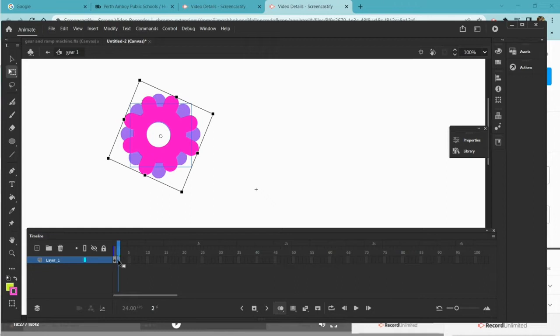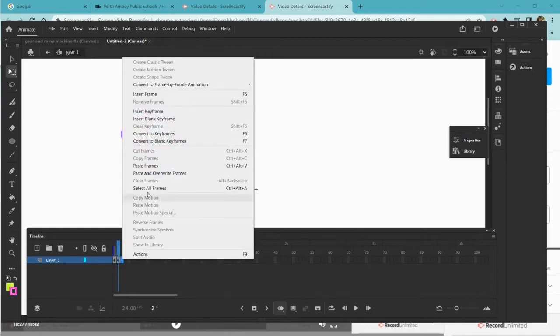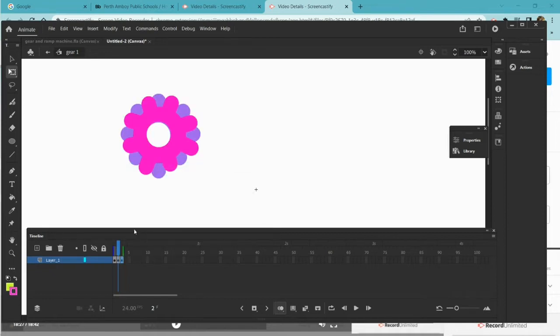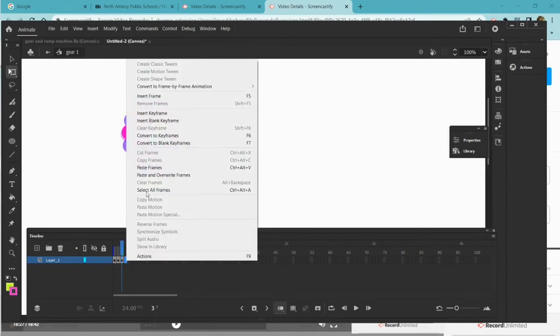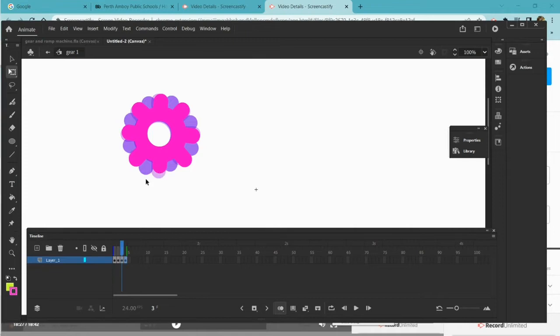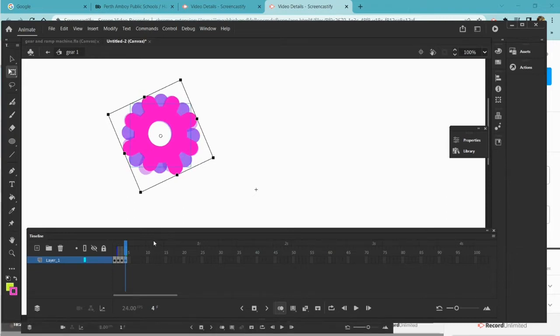So now I'm going to copy this frame, paste it, and go to the last frame and move it so it's even with the next gear. And I'm going to keep doing that. I'm going to copy, paste, and then go to the last frame. You have to slide it down to the last frame and go halfway to the next gear. So you're going to continue rotating it in half stops until you get one complete revolution.